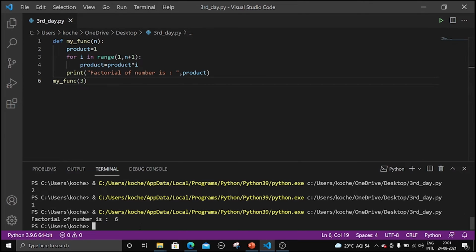It is printed, right? So let us check with another example. Let us check with 5 and save it. Factorial of number is 120. What is 5 factorial? 1 into 2 into 3 into 4 into 5. 1 into 2 is 2, 2 into 3 is 6, 6 into 4 is 24, 24 into 5 is 120. Got it? So this is how we can write the program of factorial using functions.